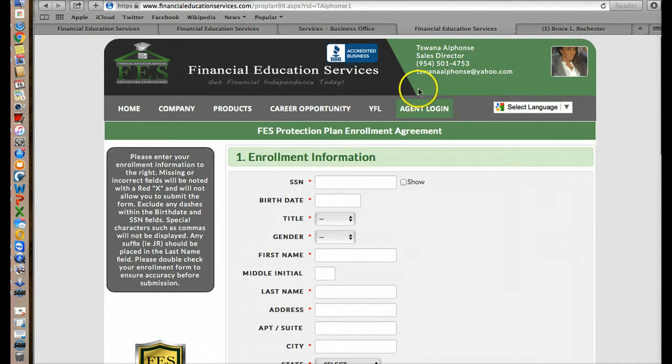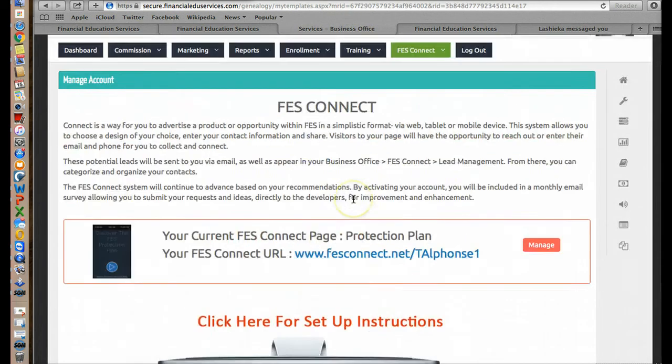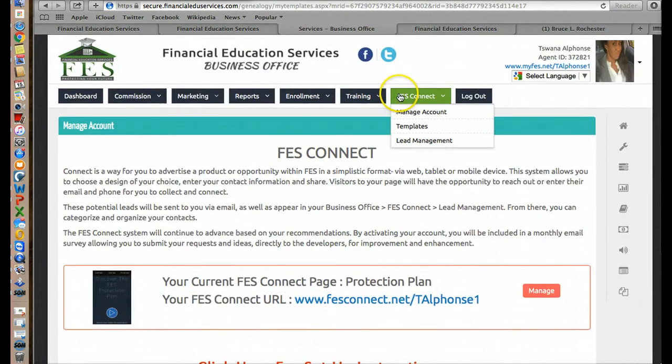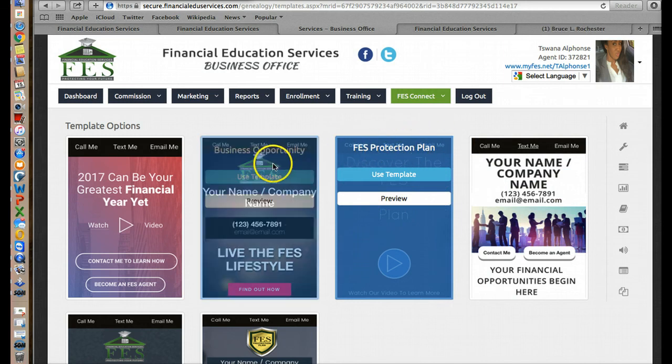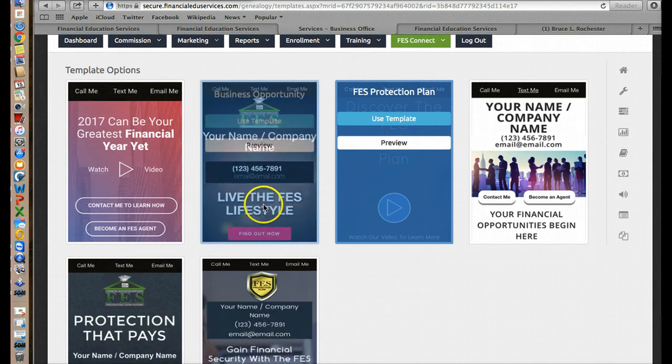So that's basically it. You want to set this up. It's very important because it can save you a lot of time. And if you want to set up one for just people who want to become a business owner, then you can see this is just for customers. So anything with protection plan is for customers, anything with business opportunity is for business owners. So you just go through those and set up how you want to.